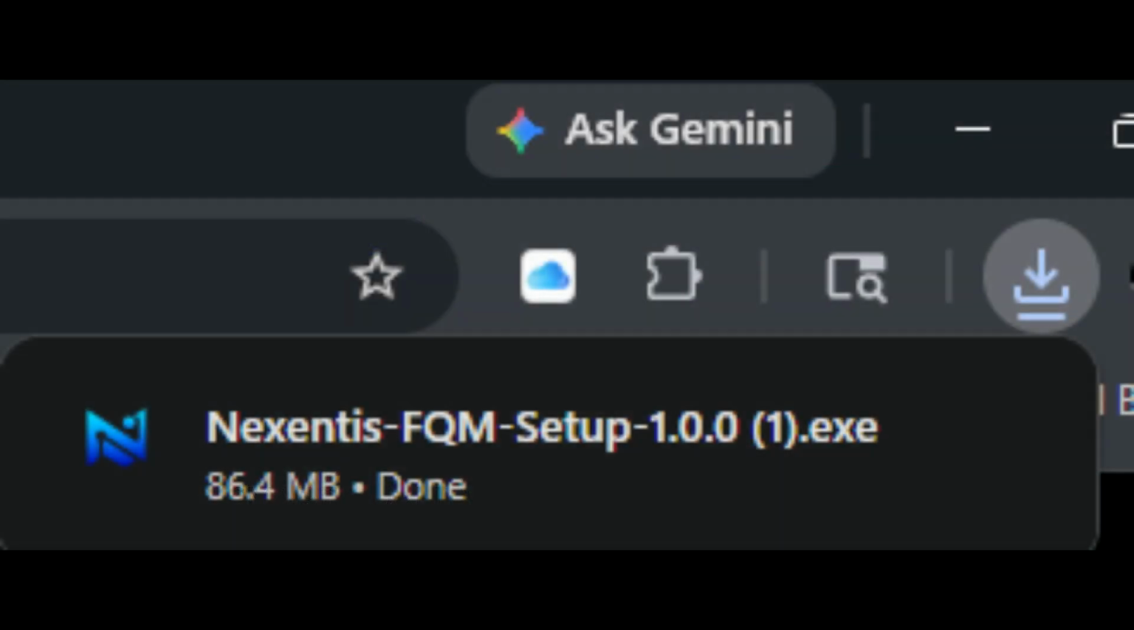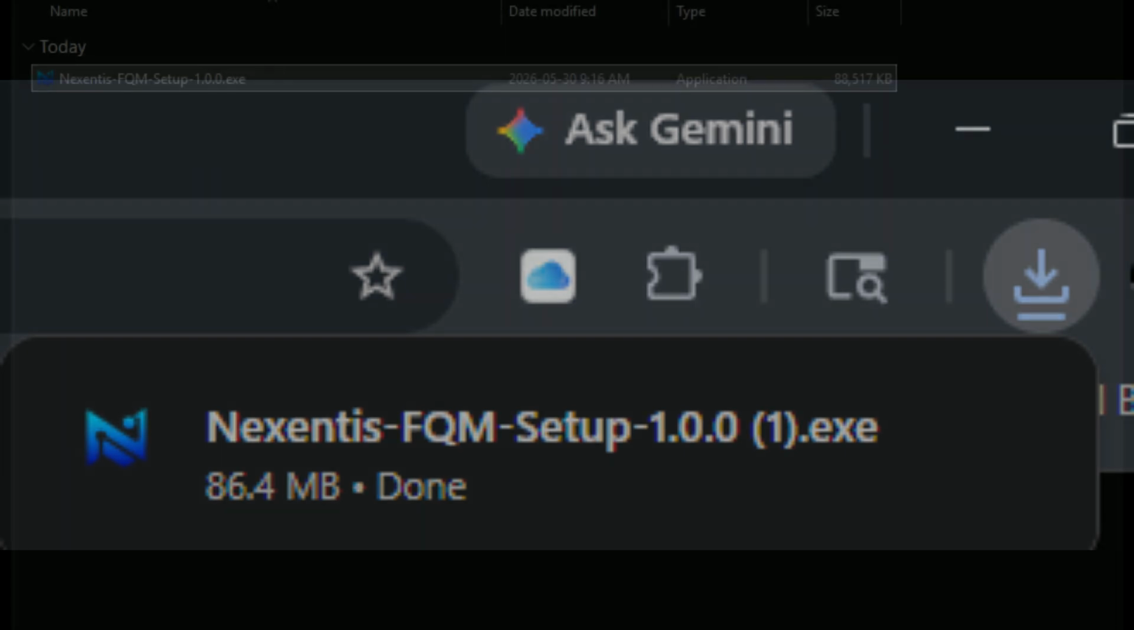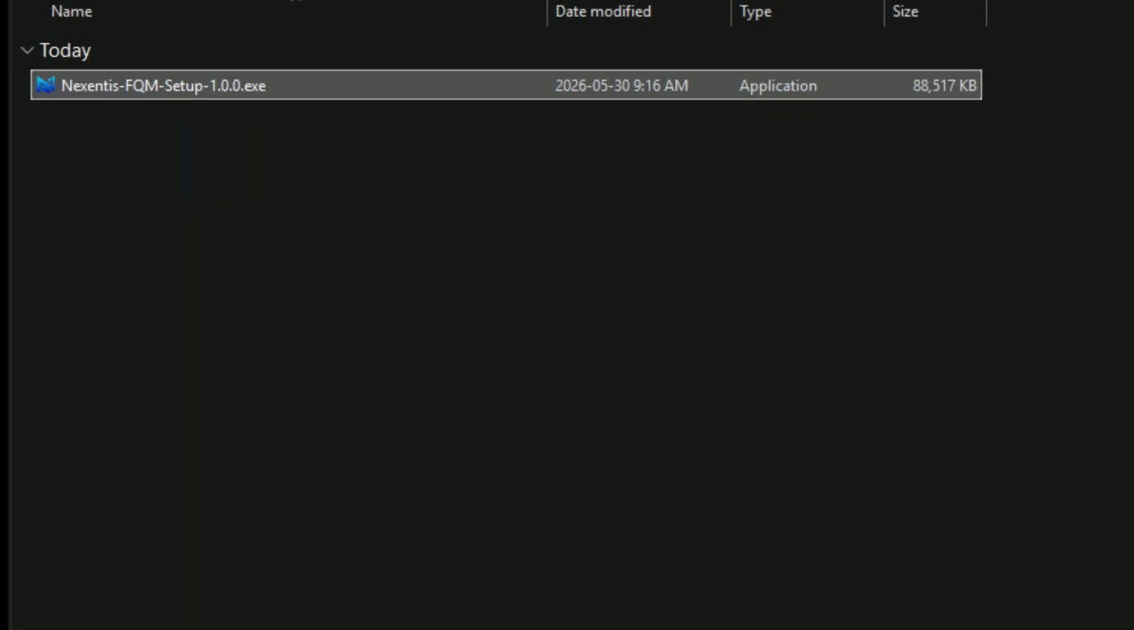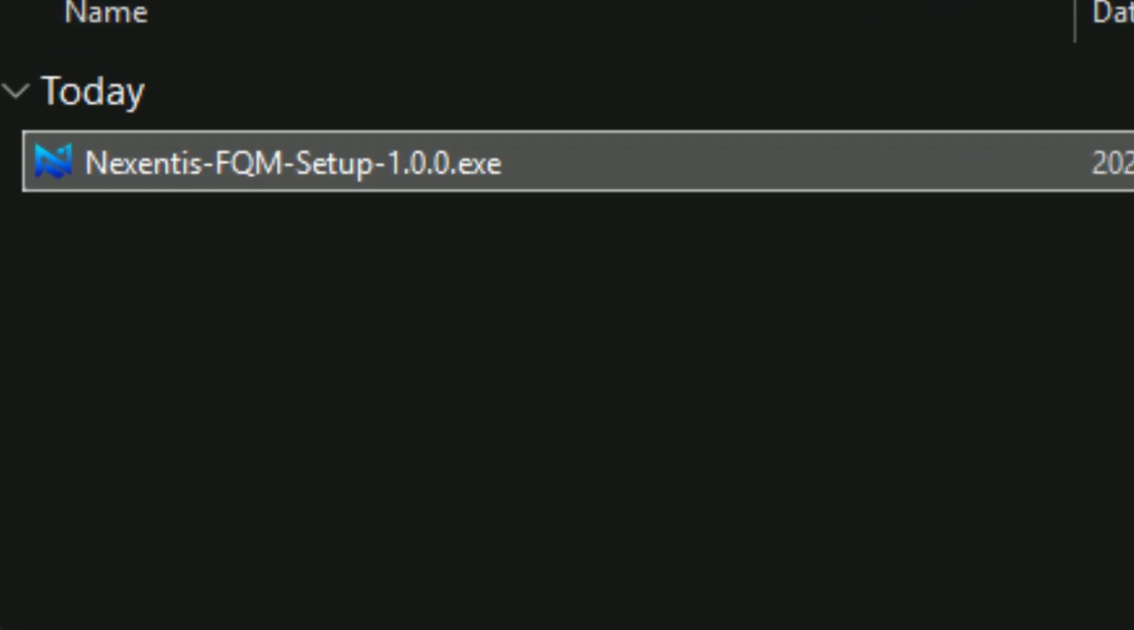Once your Nexentis FQM installer has finished downloading, click the downloaded file to begin the installation. You can usually find it at the top right of your browser or in your Downloads folder. In your Downloads folder, locate the file named Nexentis-FQM-setup-1.0.0.exe. Double-click the file to launch the installer.